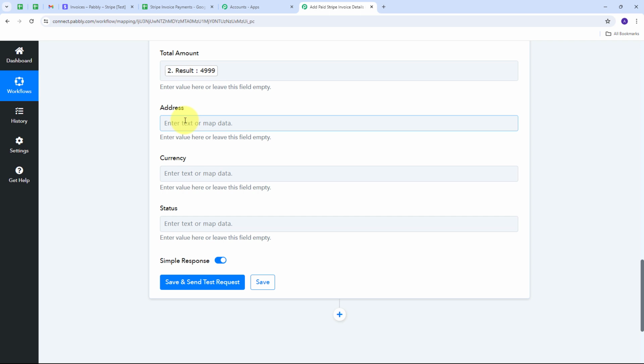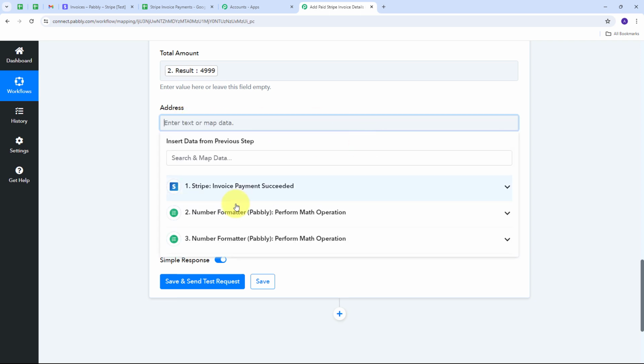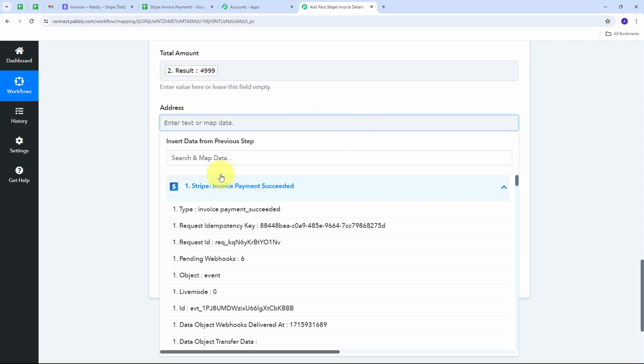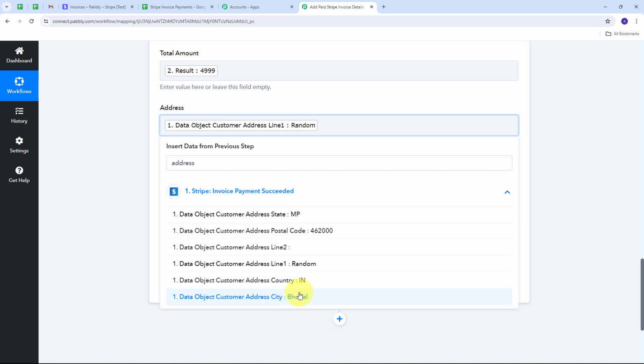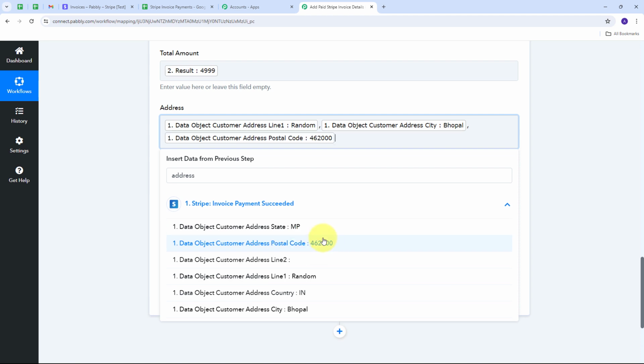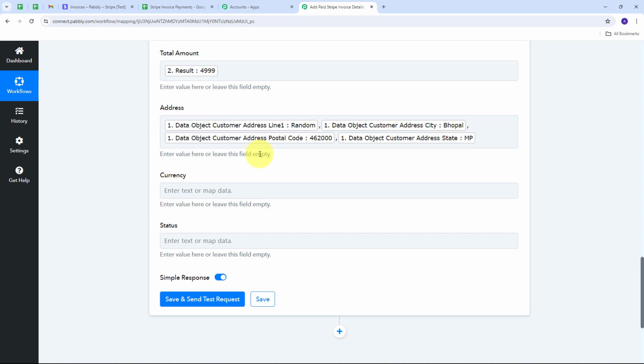And now I have to give the address. So I'm going to click here. I will open this response of Stripe and I'm going to search for address. So this is my address line. I'm going to first map this. I'm going to give a comma. I'm going to map the city. Again, I'm going to give a comma and I'm going to map the postal code and I'm going to map the state. So this is going to be the full address of my customer.